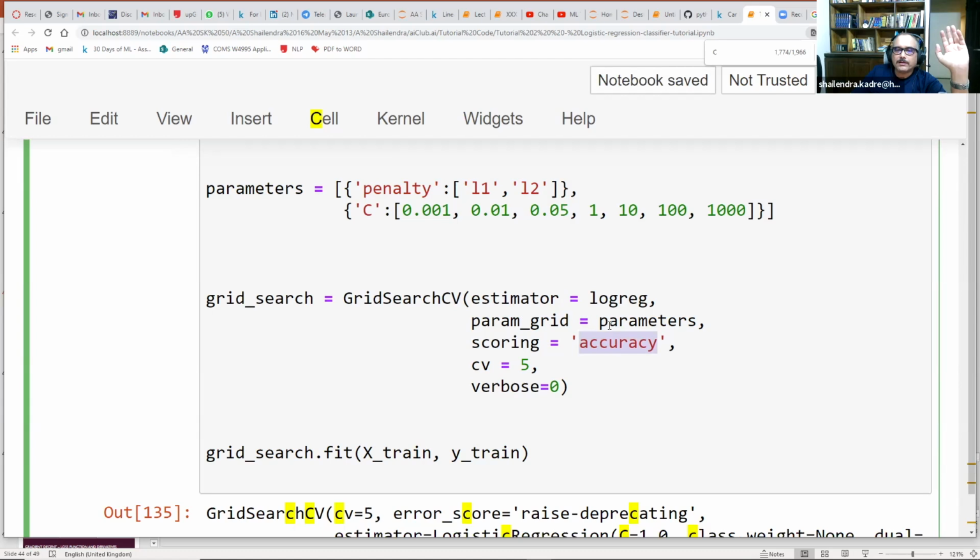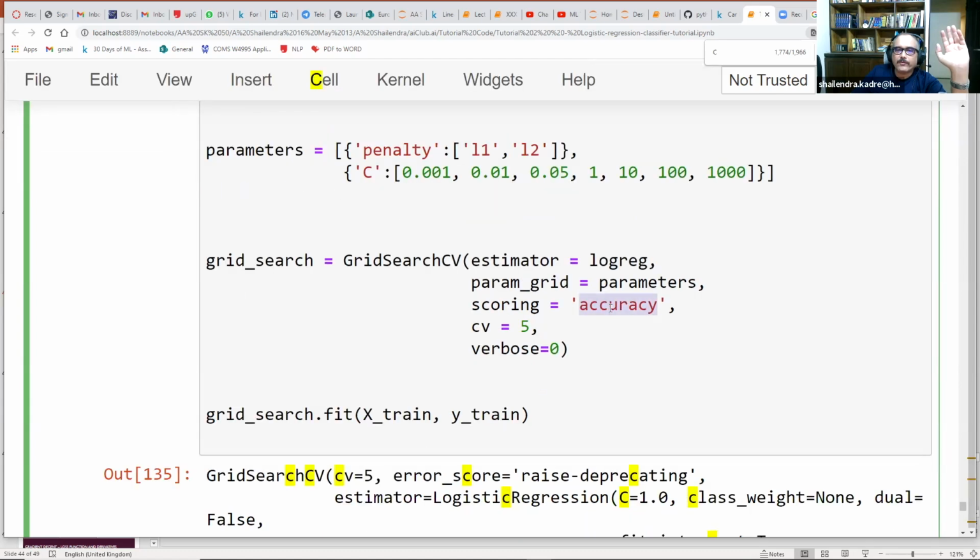Why not other things? Can anybody tell why we are using accuracy here? Why am I putting accuracy and why am I not putting precision here? I could have put precision also. Tell me, why have I made this choice?